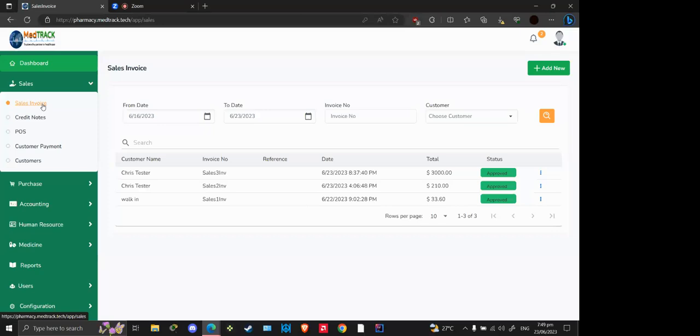The buyer uses the invoice as a basis for making payments, and the seller retains a copy for their own records and accounting purposes. So just to give you an example, as you can see here, we'll be looking at Chris Tester for this demonstration tonight. And you see he has $3,000 in the first instance and then $210 in the second instance. These are approved, meaning that they went through the system from an employee of Medtrack and everything went along without any issues. Now, how did this end up here in the first place?